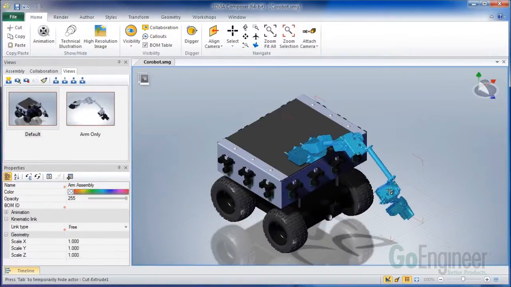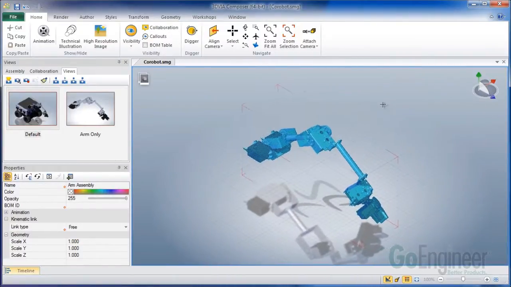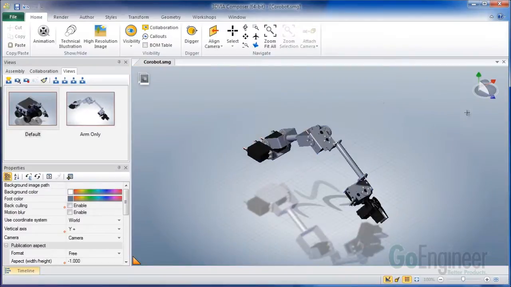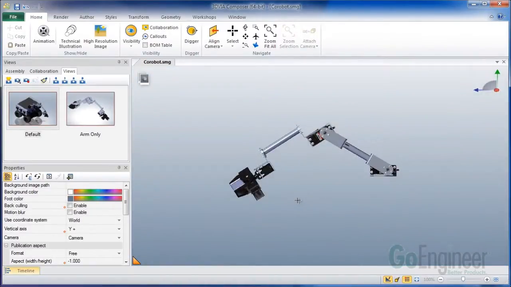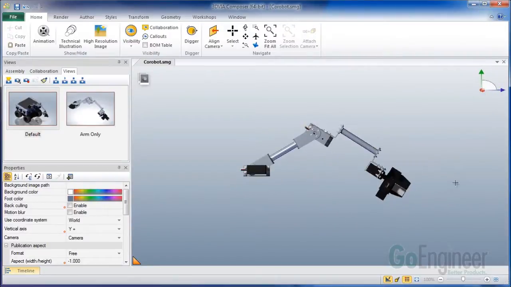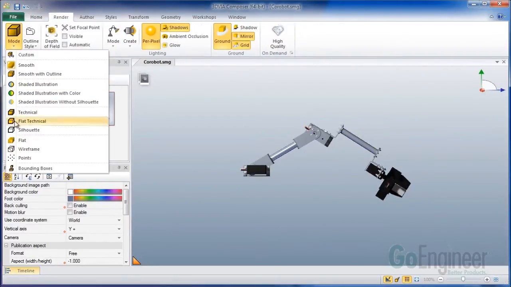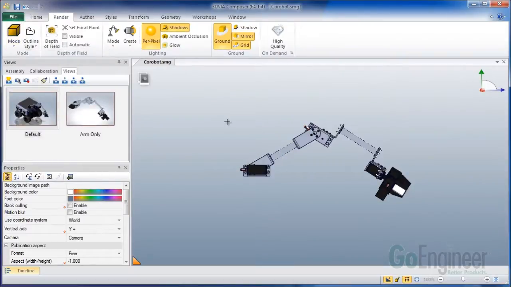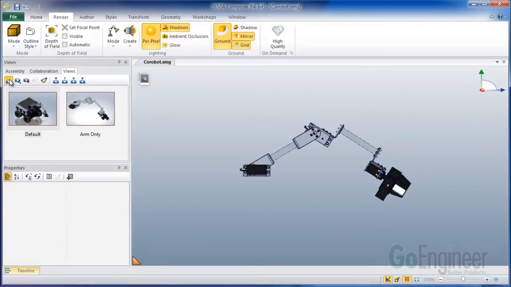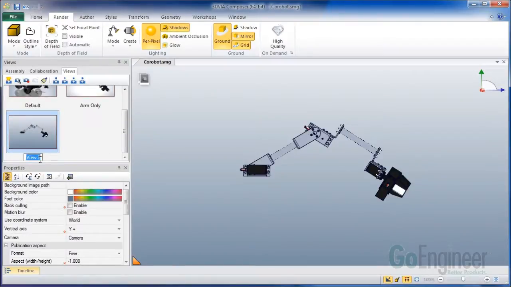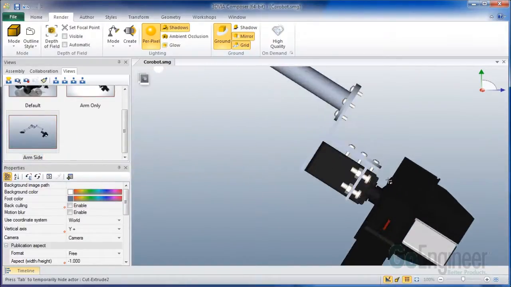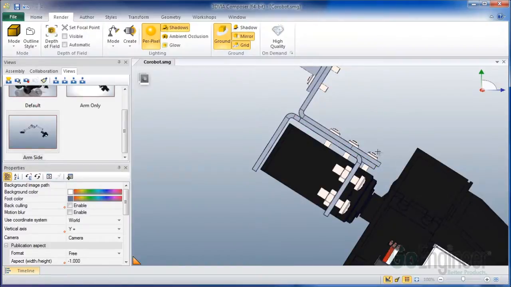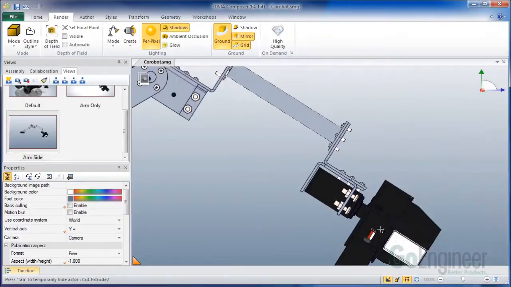So I'm going to march up the assembly tree here a little bit and hide all the other components so I can get down to just focusing on this arm. And let's look straight on from the side. In fact, I'm going to flip it around the other way. I'd like to look at this side. And let's go with just a flat technical illustration style. And let me go ahead and save a view. I call this arm side. Again, my intent is to take some of these screws and explode them out so that I can show how to disassemble the front end of the arm.